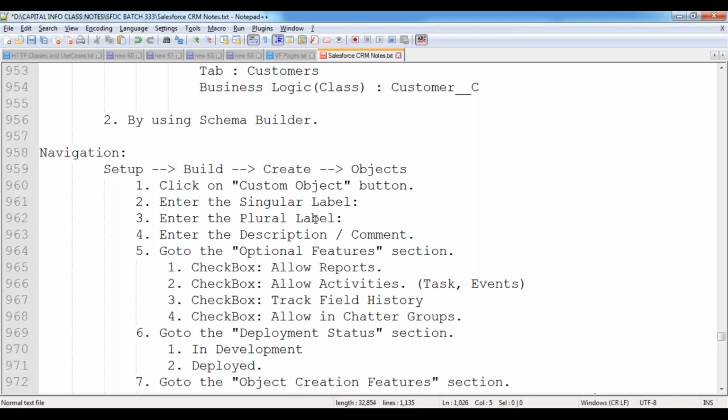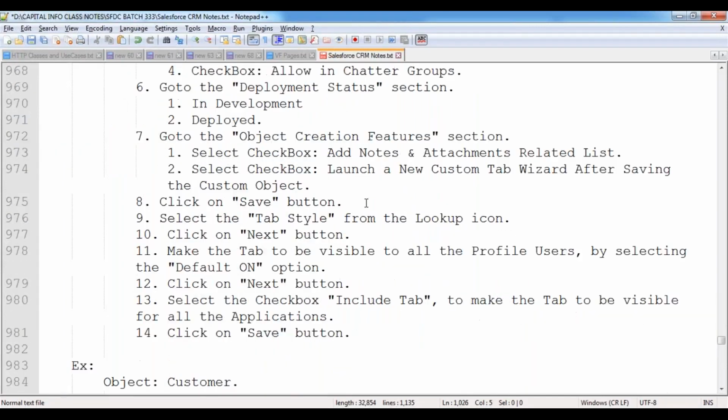So only the table has been created, and it has provided the table for me along with the business logic class, but there is no user interface, there is no tab. Then how do we create the tab for that object? Let's see how we can do that practically.